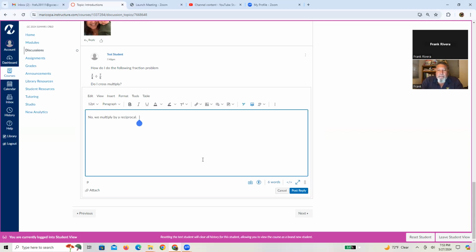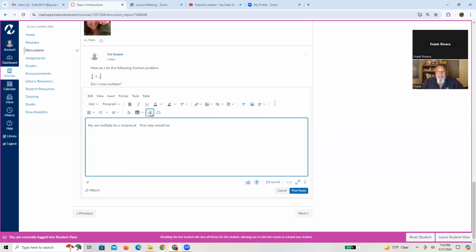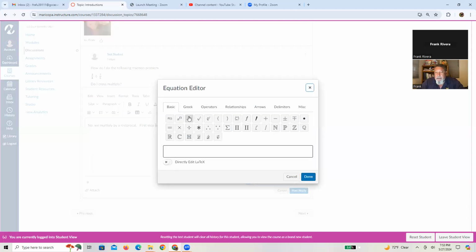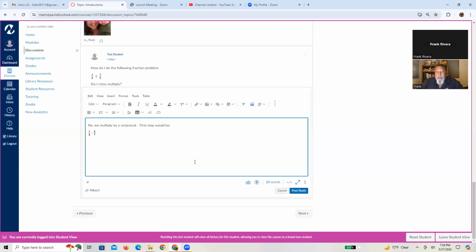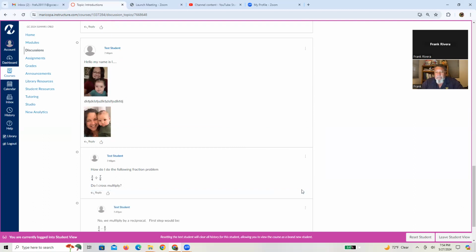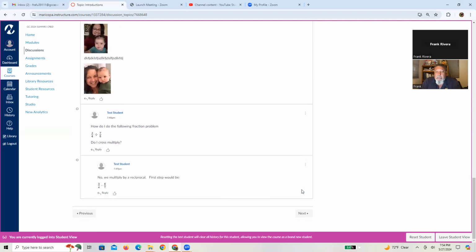So, oops. First move or step would be, and of course, I'm going to open up the equation editor again. And of course, if you want to write and embed pictures, you can, but I'm just trying to show the equation editor. So there's my 3/4, and then we're going to multiply by the reciprocal of 7/6. That's 6/7. Okay, and then you start multiplying tops to tops, bottoms to bottoms, post reply. And then you can see that this is further embedded as well.